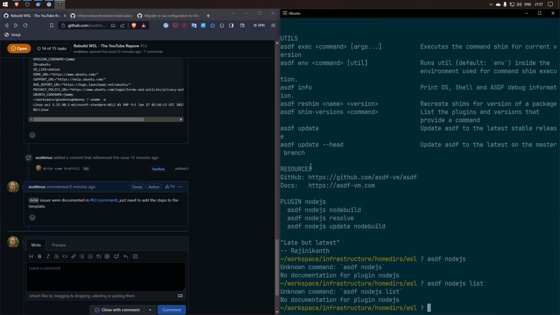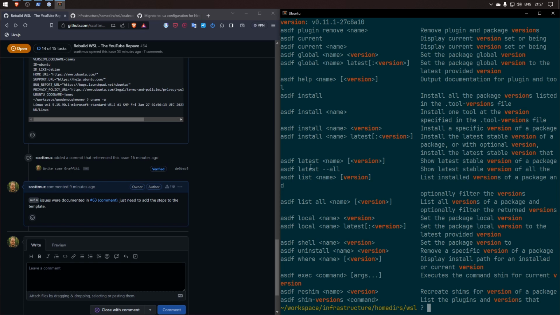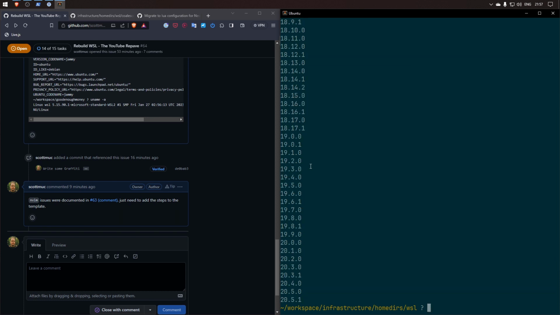Is there a list? I can install latest. Show latest stable versions of all. Show list. Okay, so asdf list Node.js. There we go. Okay. So I can install 18.17.0 or 1. Actually, which version do I have? That's the one. Okay.